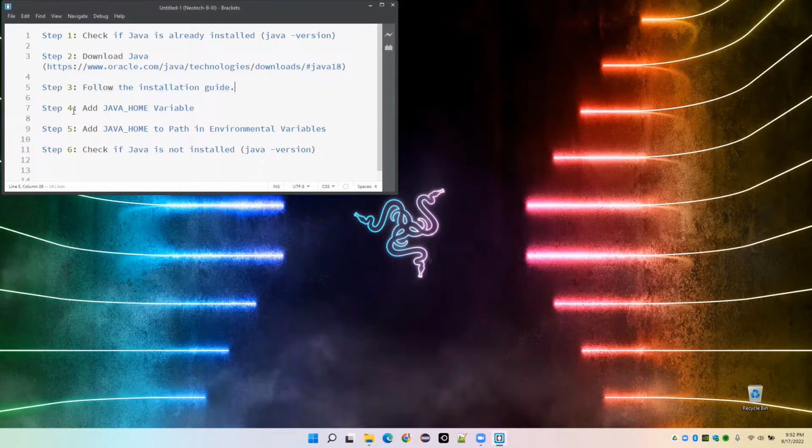Now, next, these two steps, step four and five, are a little bit tricky, but the reason why we need to follow that is because now we know where we have installed Java, because it told us it's on our C drive, in Program Files, Java, JDK. So we know that, but the computer does not know it exists there. To make it available for use, we need to follow this guide here.